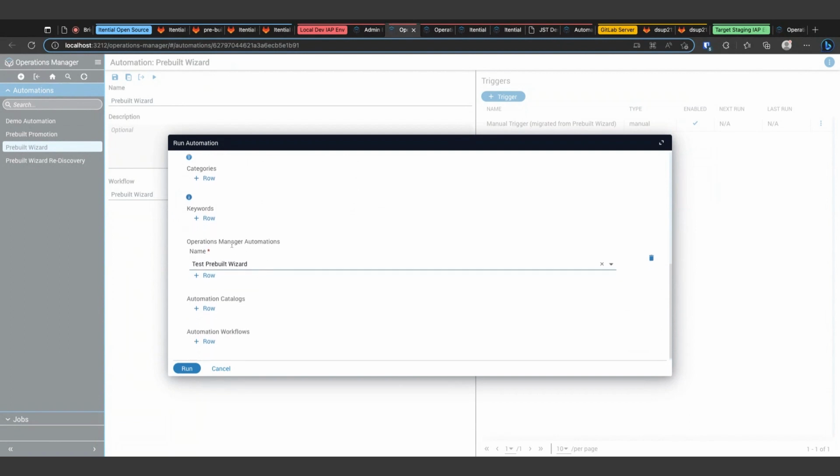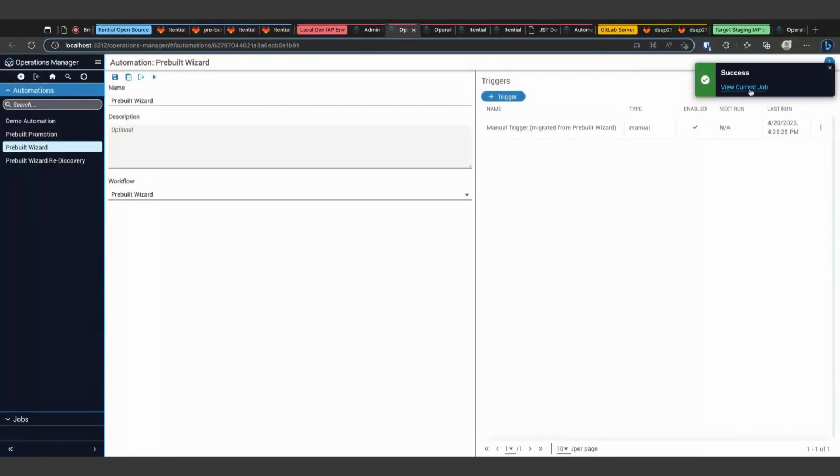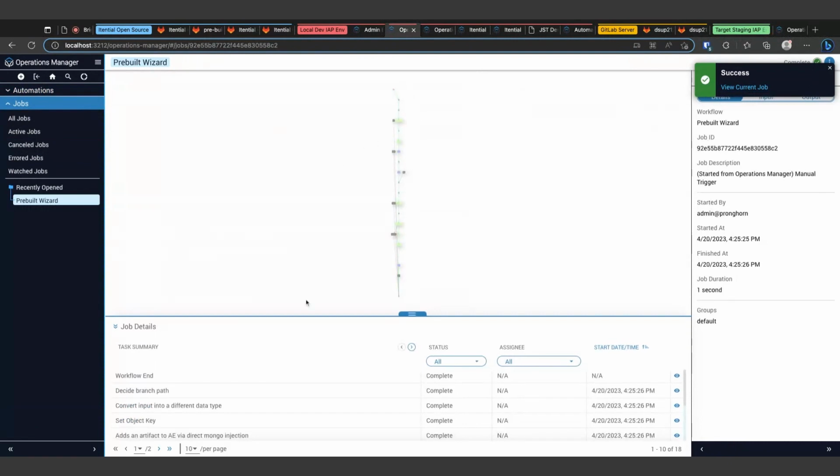And lastly, I'm presented with the option to select an operations manager automation, automation catalog, or automation workflow as the entry point to my automation, which will be used for discovery and bundling of those previously mentioned automation assets in workflow, transformation, and so on. I'll go ahead and reference the demo automation that I showcased previously and click run. I can view the current job, which should complete quickly with no error.